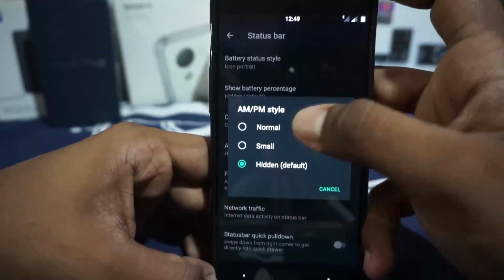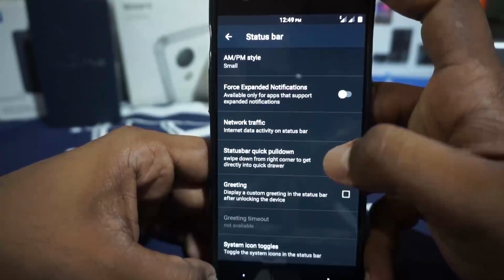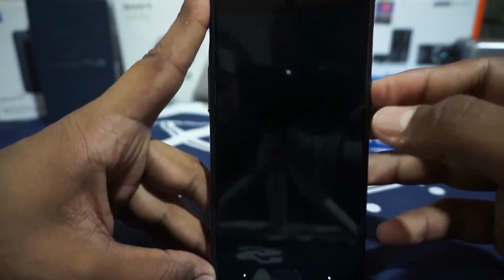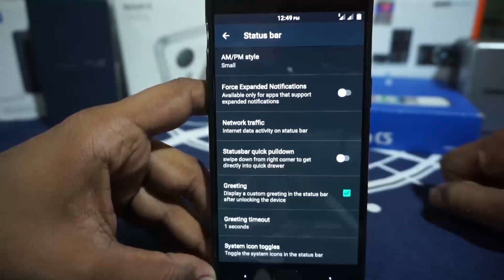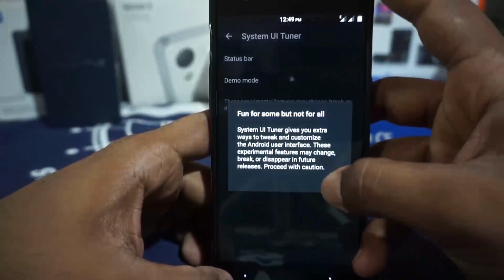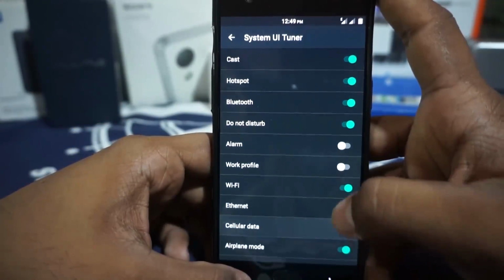I like center, AM/PM indicator as small or large, force expand notification, network traffic, quick status bar pull down, greetings, which I really appreciated, which is basically when you turn on the screen, this will come up and will greet you, so you can actually have a lot of stuff with that. System icon toggler, which is basically the Marshmallow setting. You can actually disable anything you don't want here.